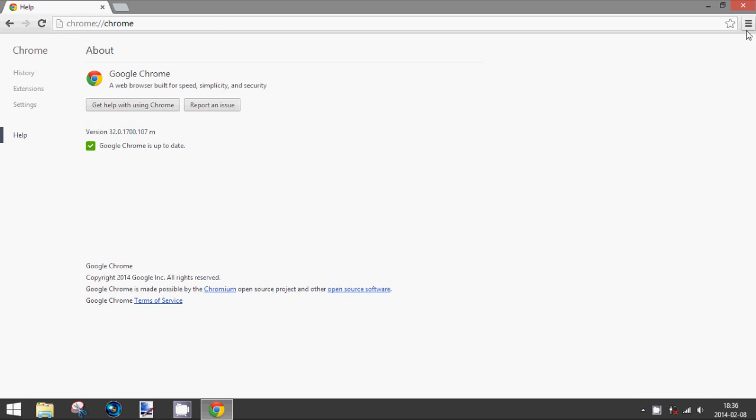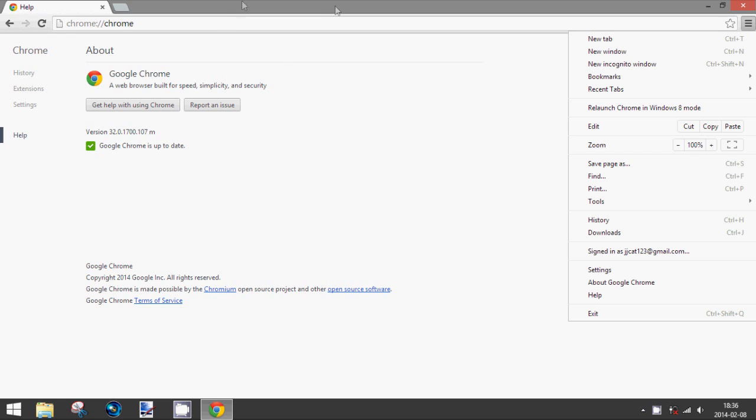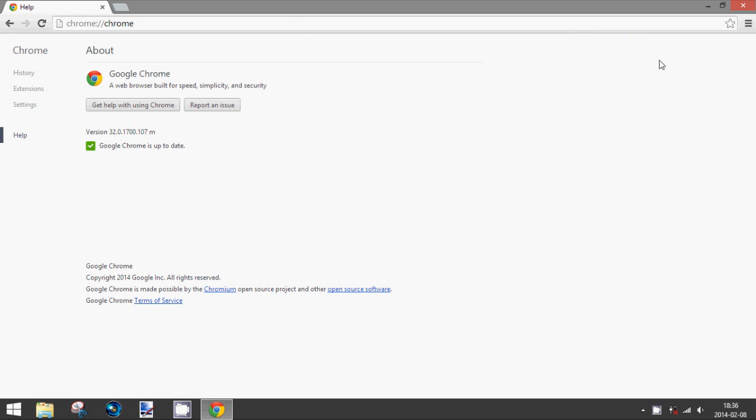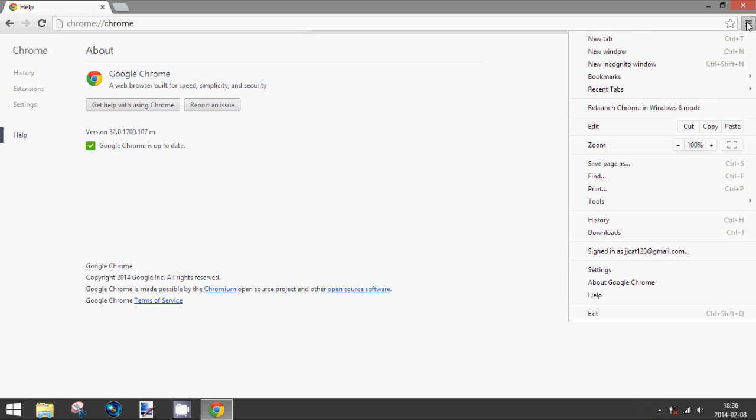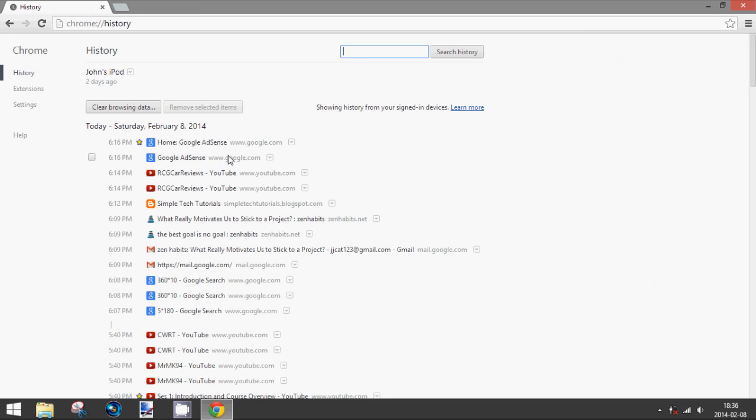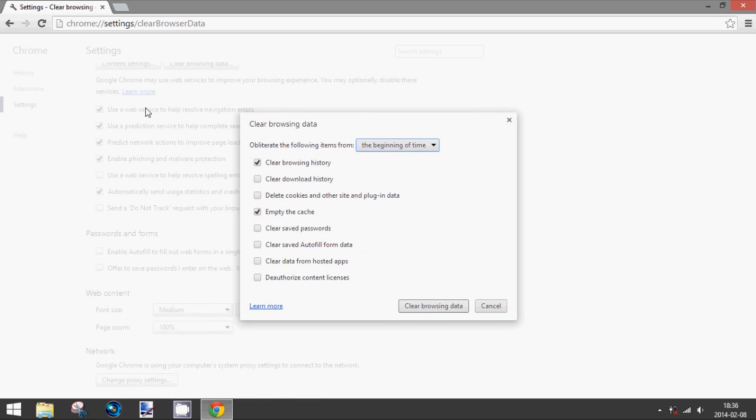Now to access the history from wherever you are, whatever website, just press this button on the side here, go down to history, and it will open up the history. Now to delete all of the history, as well as access the deleting cache and that stuff, press this button that says clear browsing data.